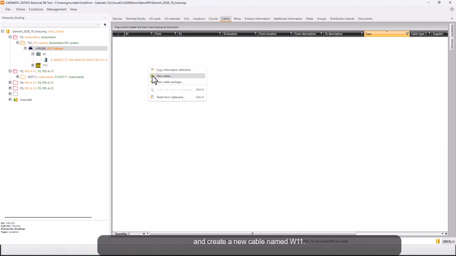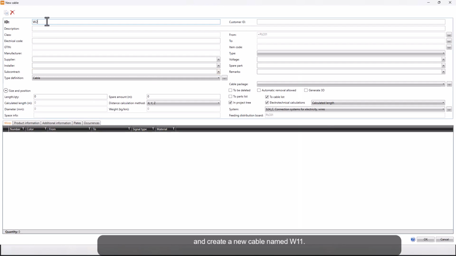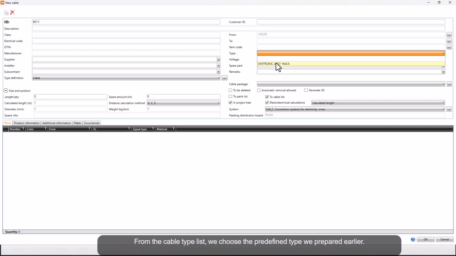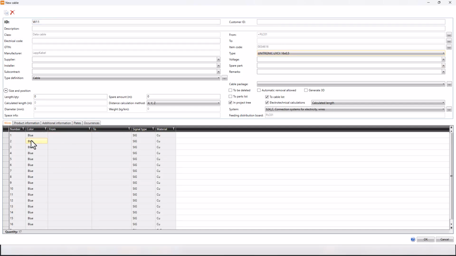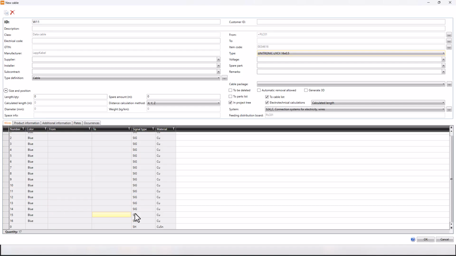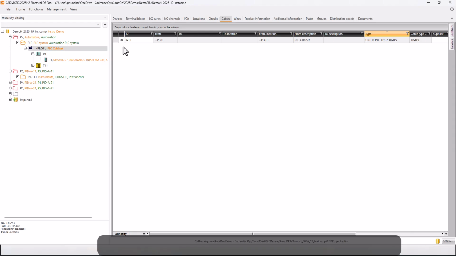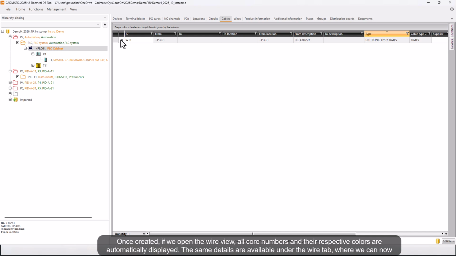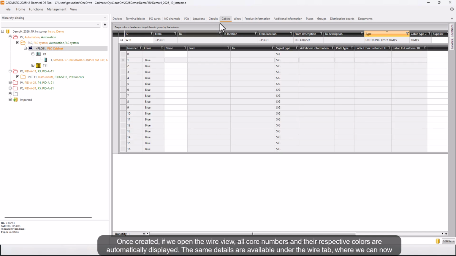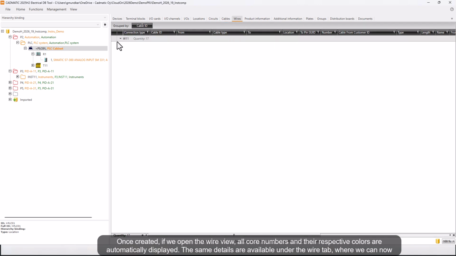and create a new cable named W11. From the cable type list, we choose the predefined type we prepared earlier. Once created, if we open the wire view, all core numbers and their respective colors are automatically displayed.